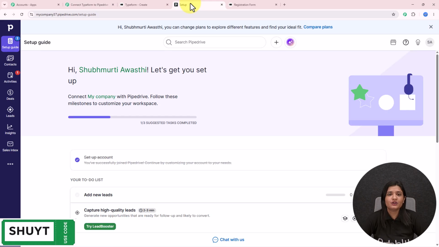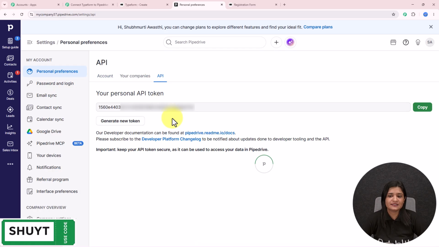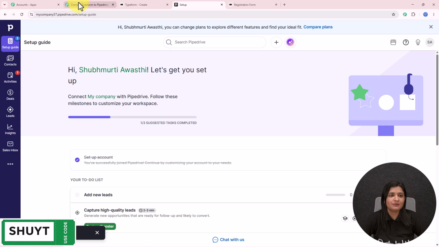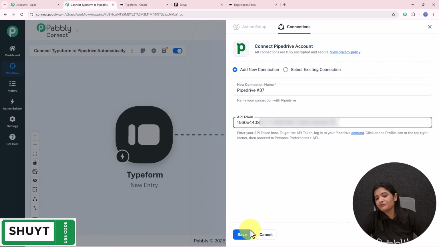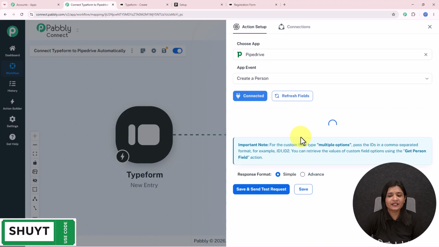To get this API token, open your Pipedrive, go towards the profile, click on this personal preference, and then click on this APIs. Copy this API token and paste it over here. You will see the connection will be created with the Pipedrive of this Pabbly Connect, and here it is.